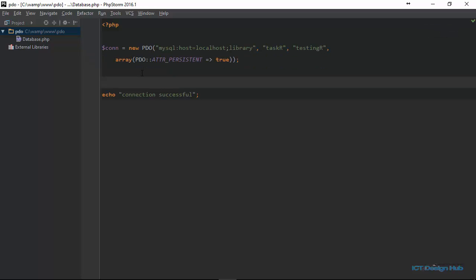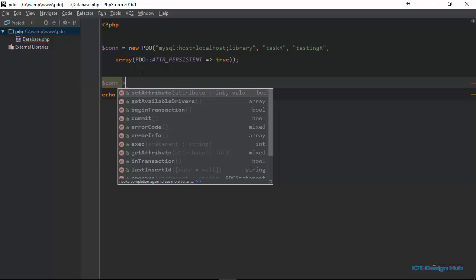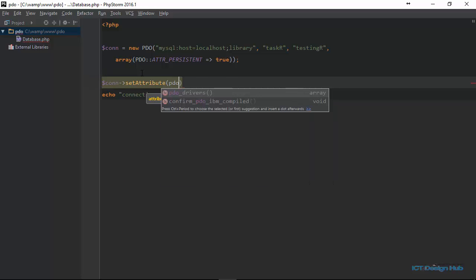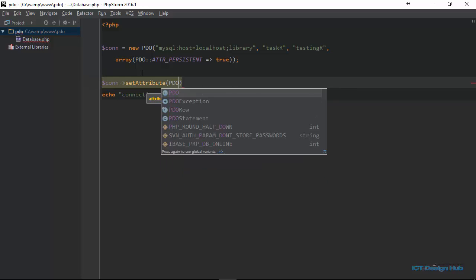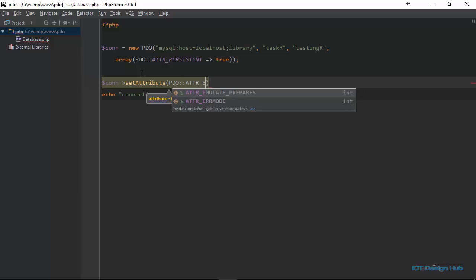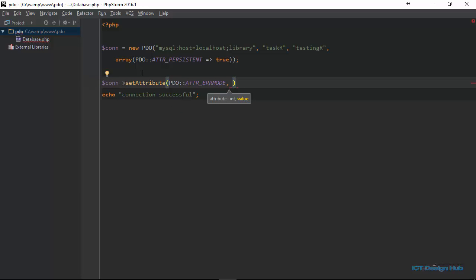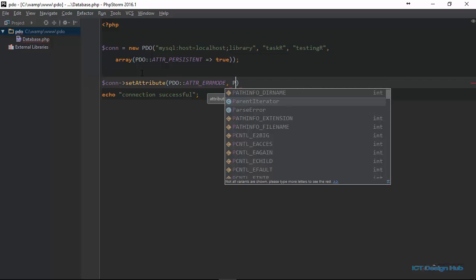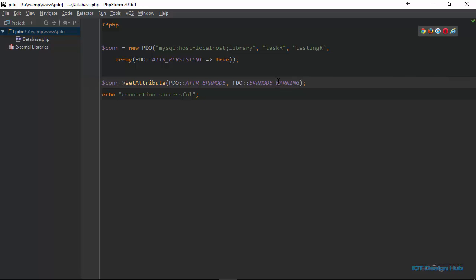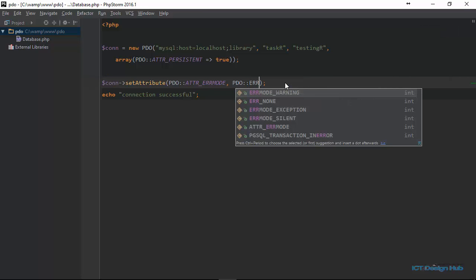Let's use the set attribute method. We reference our connection variable, then we use the dash and the greater than sign and go for the set attribute method. In between the opening and the closing bracket, we're going to refer to the PDO class and then use the scope resolution operator to specify which attribute we want to set. This time we want to set the attribute error mode. So we say ATTR underscore ERRMODE. And next we need to say which mode we want to put PDO into. So we're going to say PDO error mode. The default is silent like I mentioned before. We can set this to warning, or we can set it to error mode exception, which is the preferred method.